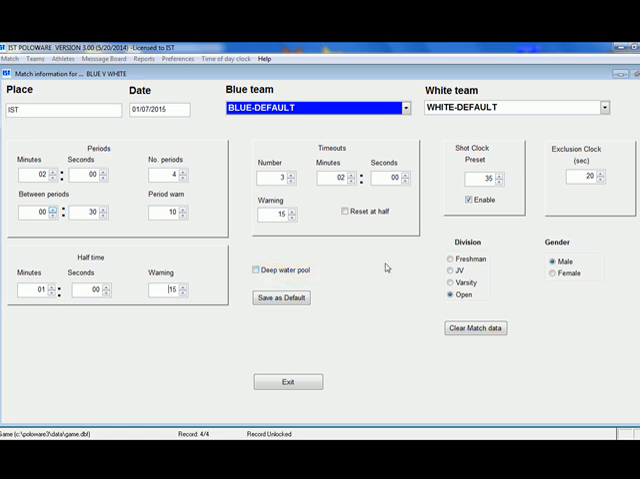You also need to select the division and the gender for the match. Make sure that you have these set correctly, as you will only be able to see the athletes of that division and gender in the roster when you are running the match.